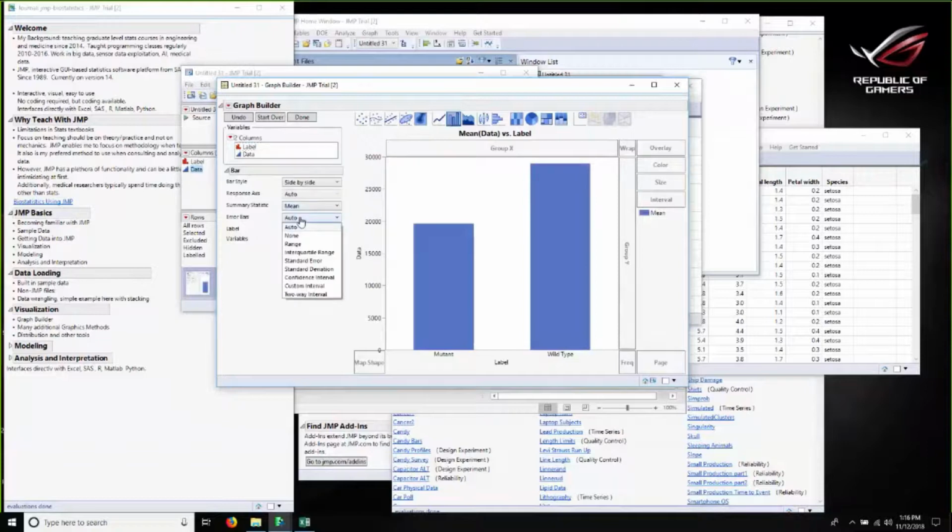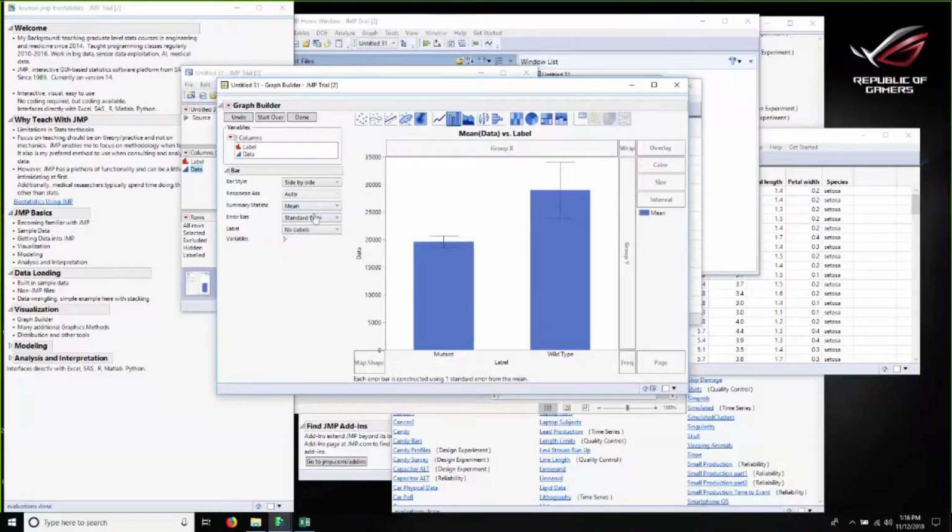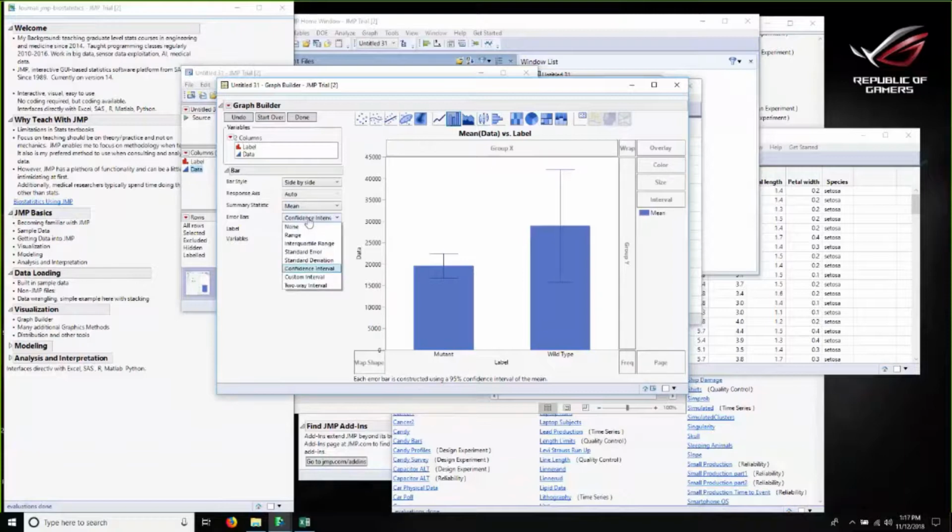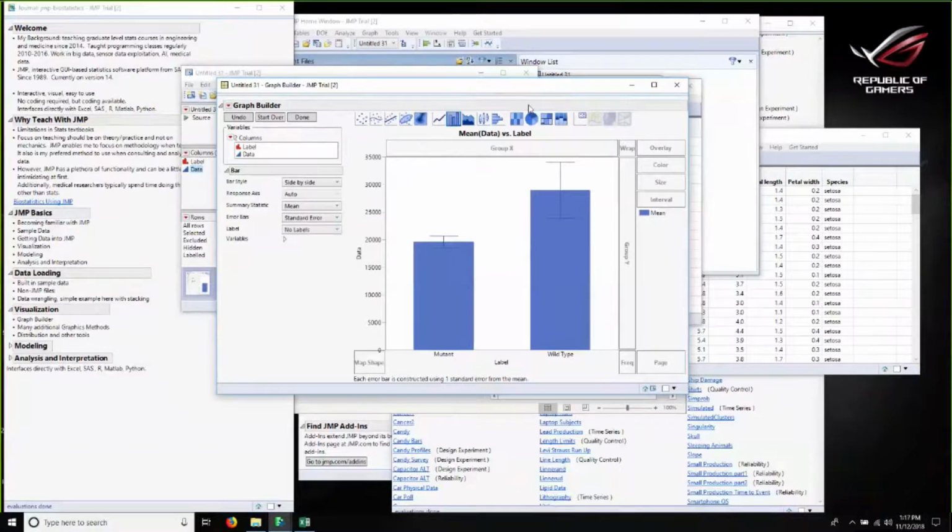So if I click over here on the left, I find error bars. I can show standard error. I can show a 95% confidence interval. It doesn't say at the bottom that it's a 95% confidence interval, but that's just the built-in default. And we can see, in general, how different these two groups are. Once I'm satisfied with the chart, I can hit Done.